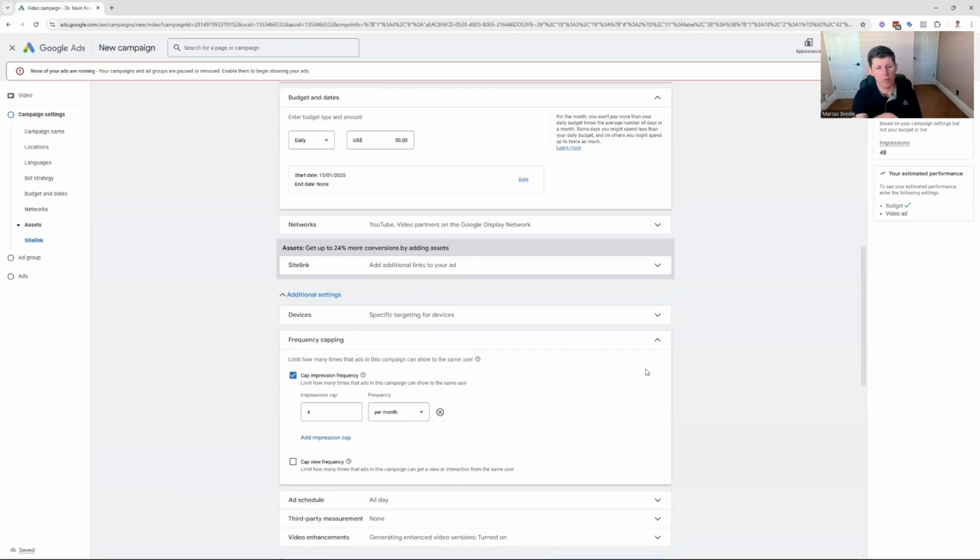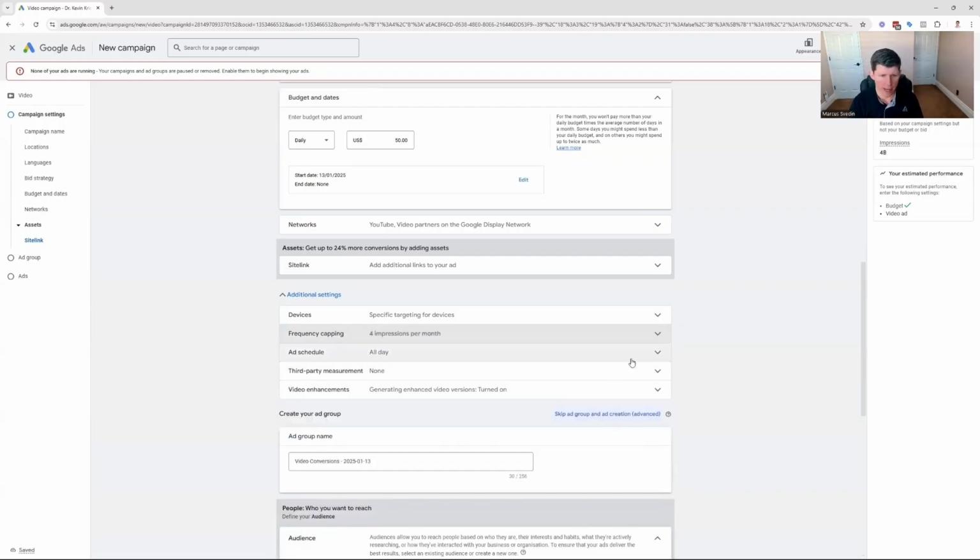What this will allow YouTube and Google to do is find more people inside the audience that you're targeting, rather than showing the video to the same person over and over again. 4 times a month is a pretty schmicko spot to go. Ad schedule, leave it as is. Third-party measurement, don't worry about it. Video enhancements, leave it on. It works really well. Just don't touch it.